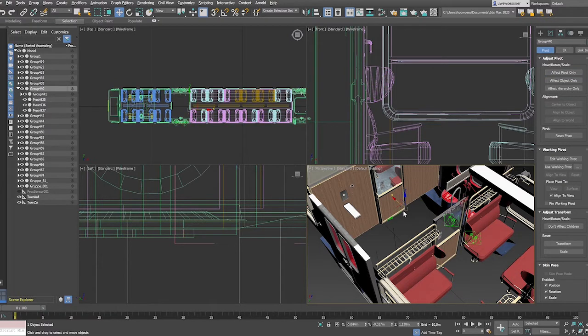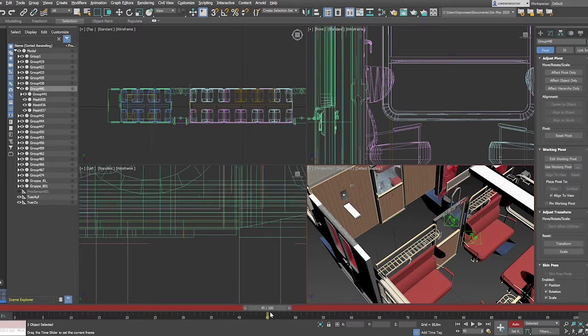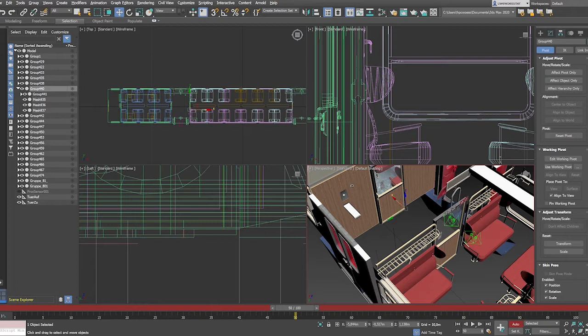Now let's animate that real quick. So you click on the auto key feature to start animating. Move your time slider to 50. And now what we do is we move the whole group, the door group, with all of its components to the right.